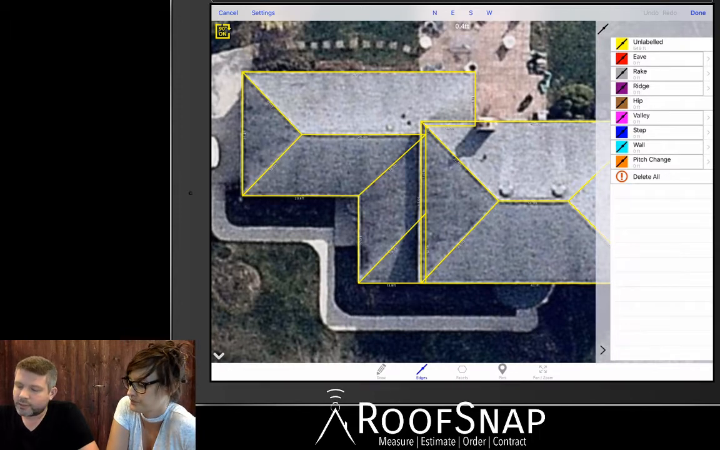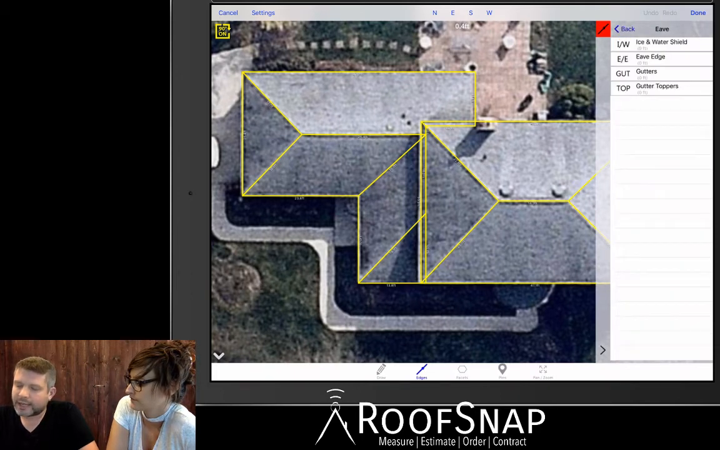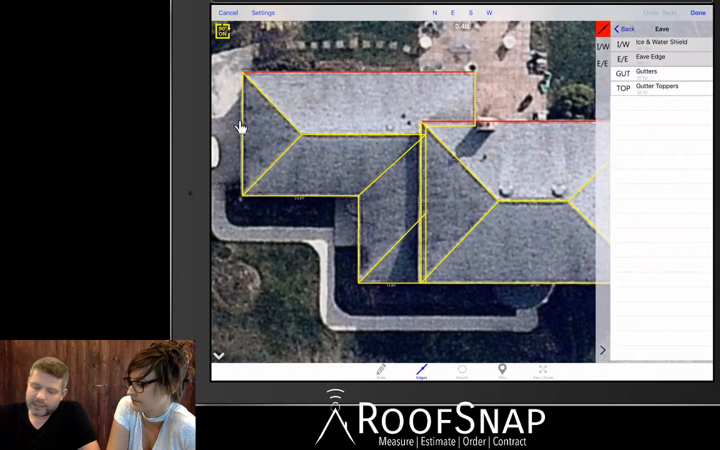Okay. So let's start with eaves. We tap on eaves once, that highlights the eave line label. But if we tap on eaves a second time, now we can add ice and water shield, eave edge, a designation for drip edge or gutter apron. We could even add gutters and gutter toppers, but for right now, we'll just use those two. And go ahead and tap on all of the eave lines of the entire drawing.